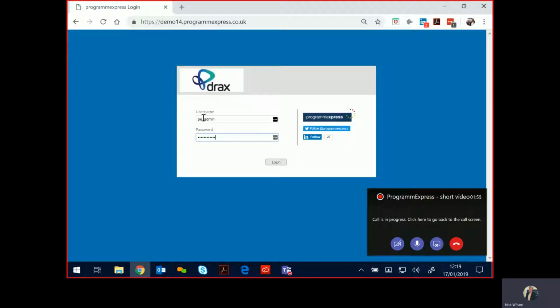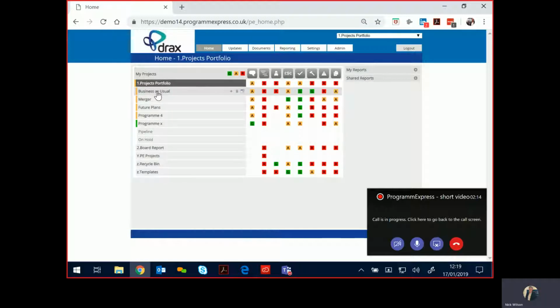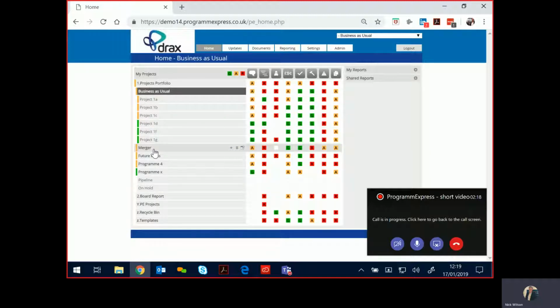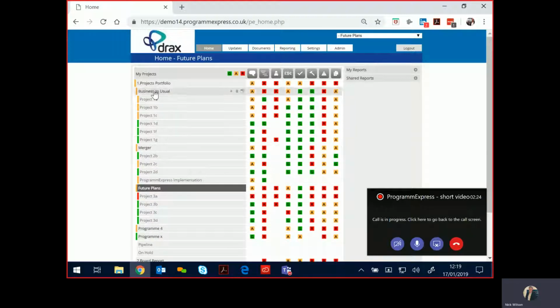You can log on as an administrator, write access or read-only user. I'm going to log on as the administrator. The administrator can see all projects, can see all modules, and can make admin configuration changes. So the idea of ProgrammExpress is that you go to the home screen and you start to view your programs and projects that sit within the portfolio. Purely demonstration structure, and this is totally configurable as to how you set it all up.